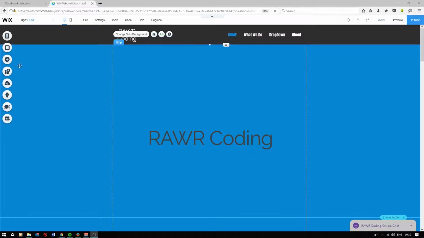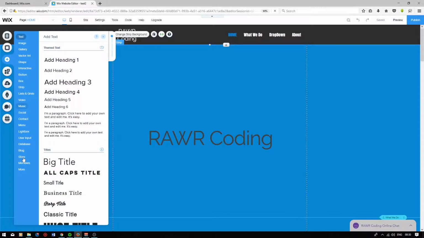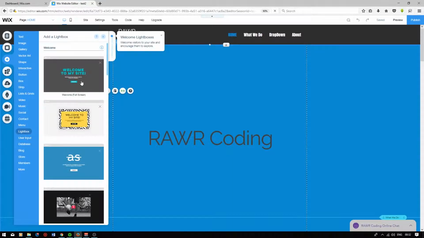To add a lightbox, click the Add button on the left, go down to Lightbox, and then you'll be faced with a few preset designs that have been created by Wix. What we'll do is basically create our lightbox from scratch, and I'll show you how easy it is to add the individual elements to your lightbox.